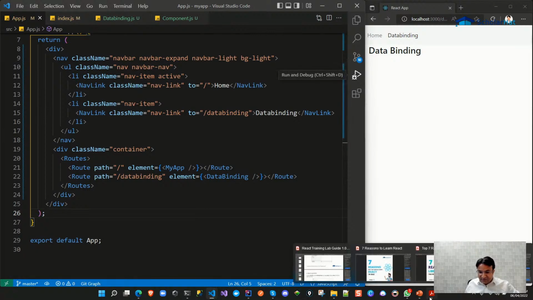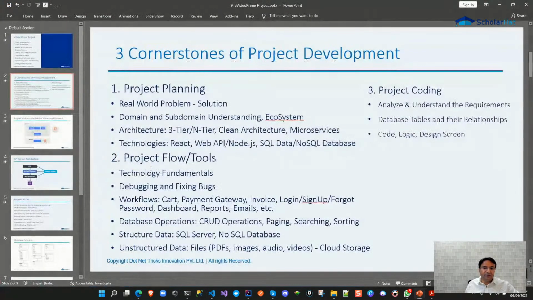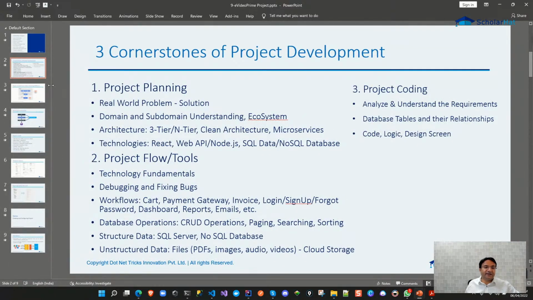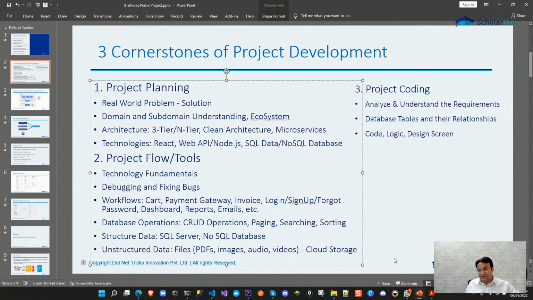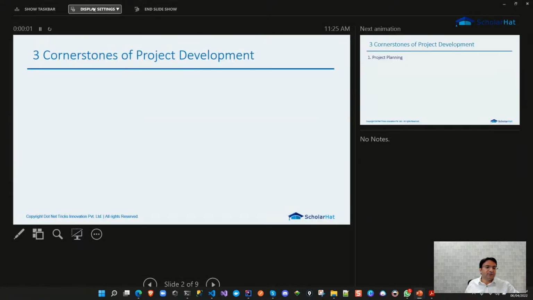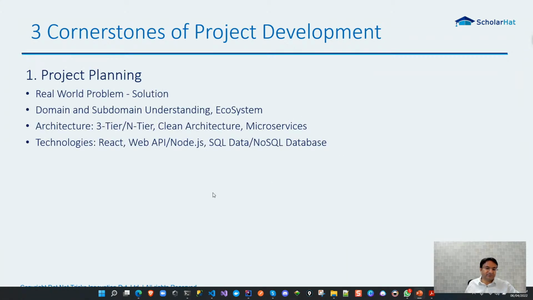So let me share here first of all the reason to learn. Let me tell you about one thing, the three cornerstones of the project element. So we have decided to build a project. What are the many things you need to look at? First thing is, please be involved in the project planning. What is the project we are going to build? We are going to build it to solve a real problem. So understand that real problem first. That is part of the project planning.